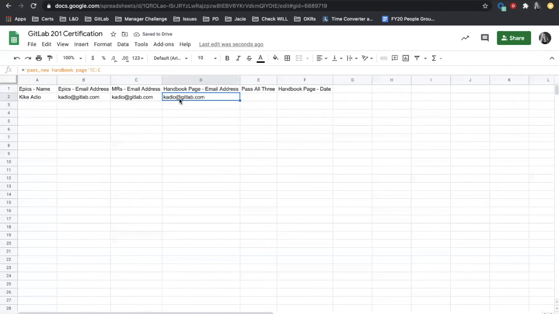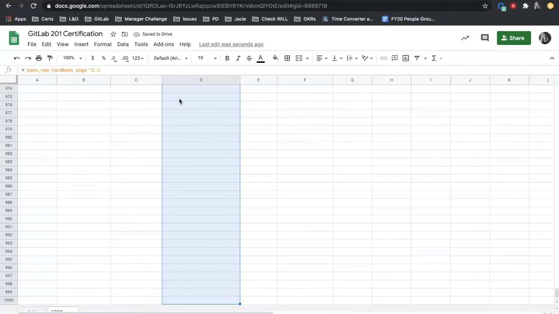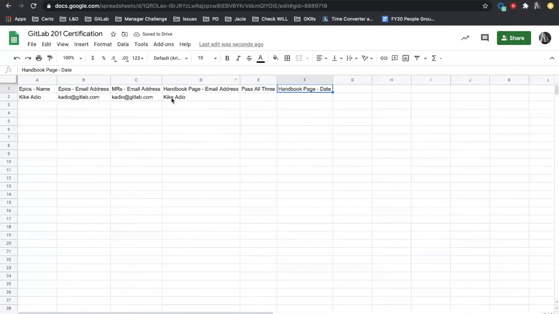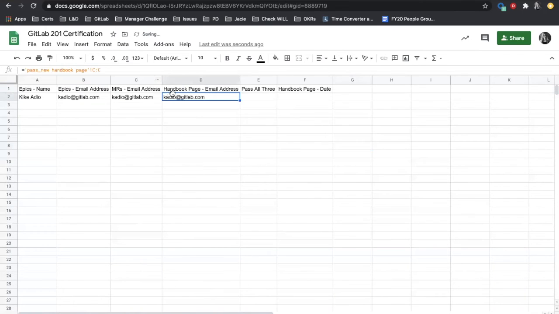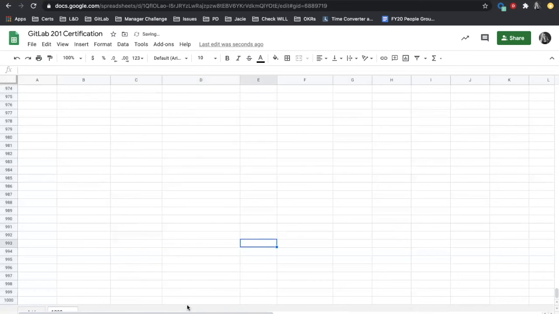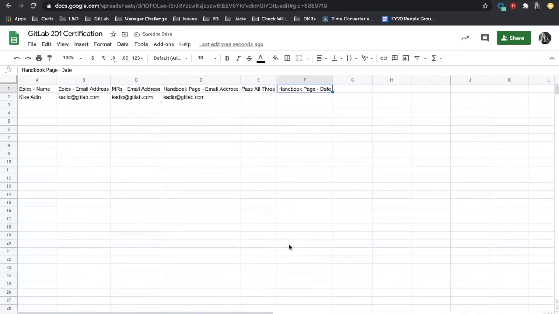Okay, and then like that one I just missed again. Oh, and I did it wrong anyway, so equals handbook page. Command copy. Okay, so I copied down.